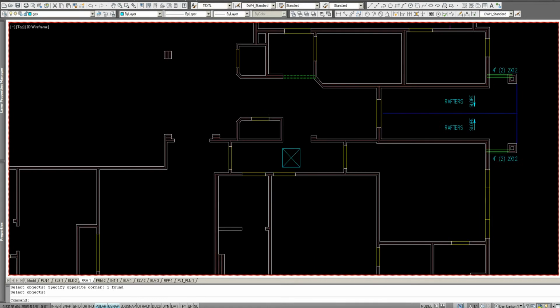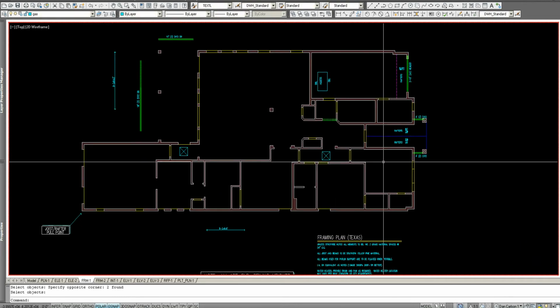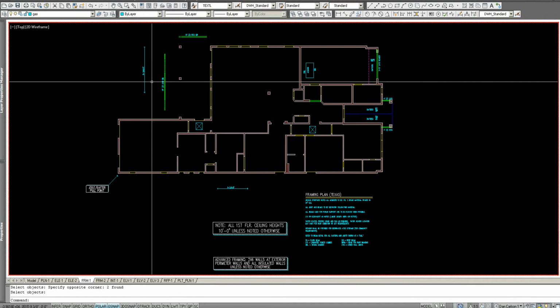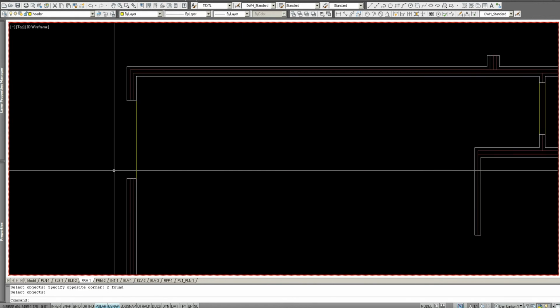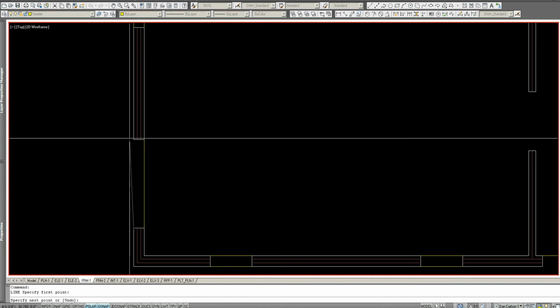The more we erase and start from scratch, the less likely we are to make mistakes. Alright, so I think we're ready to start. First thing we're going to do is turn on the headers, and go in and fill all these windows and doors. This will take a couple minutes.